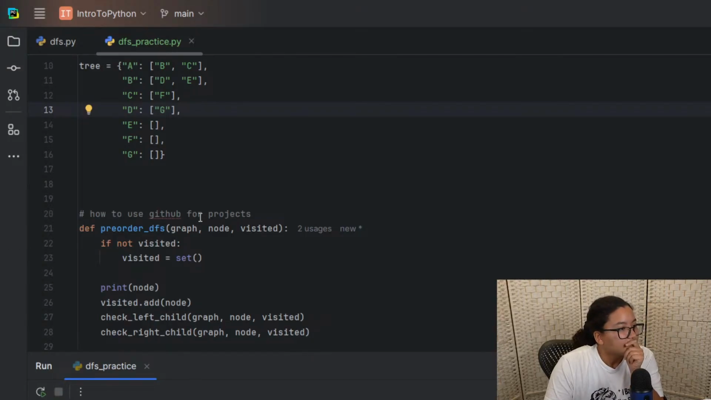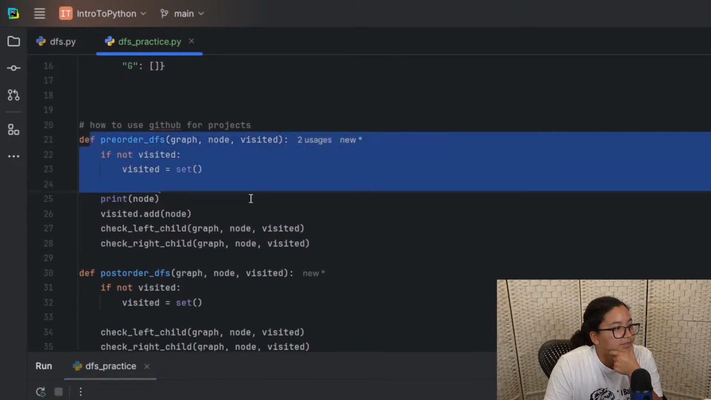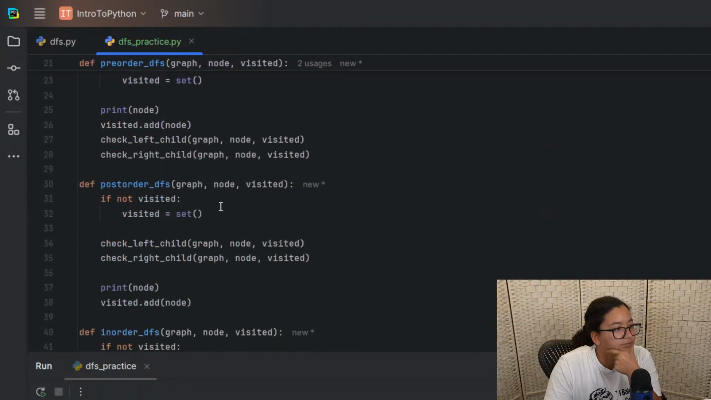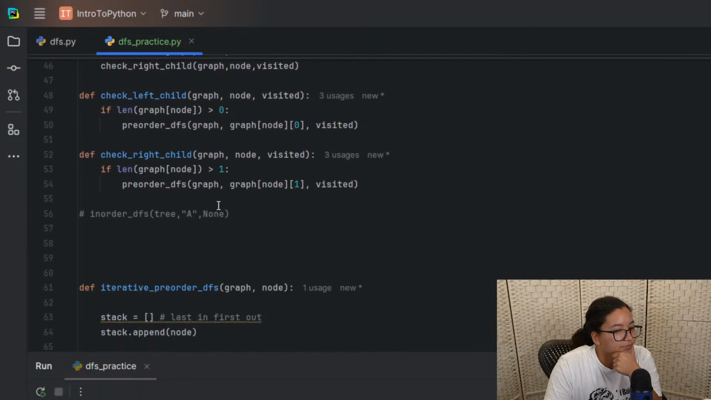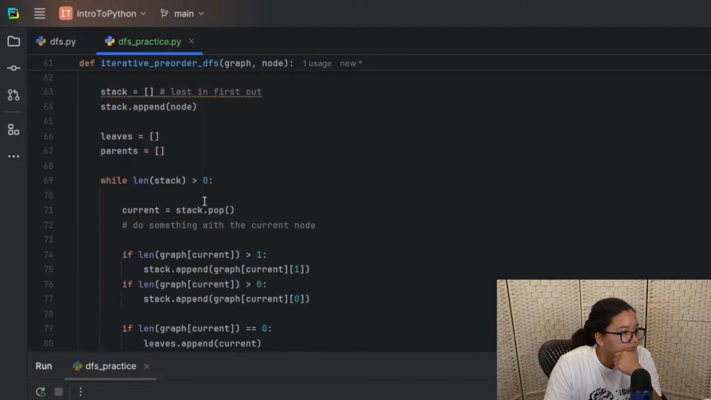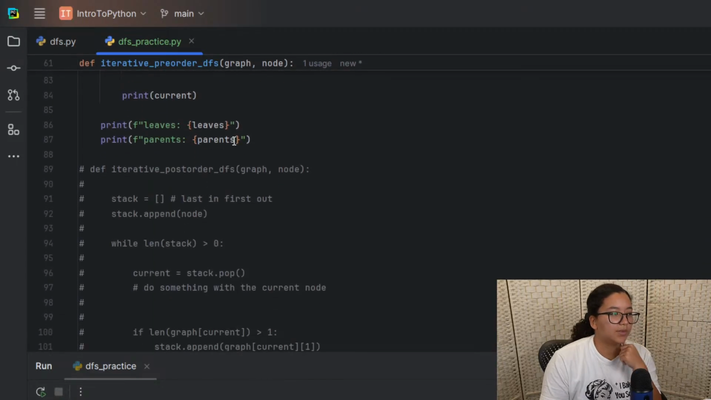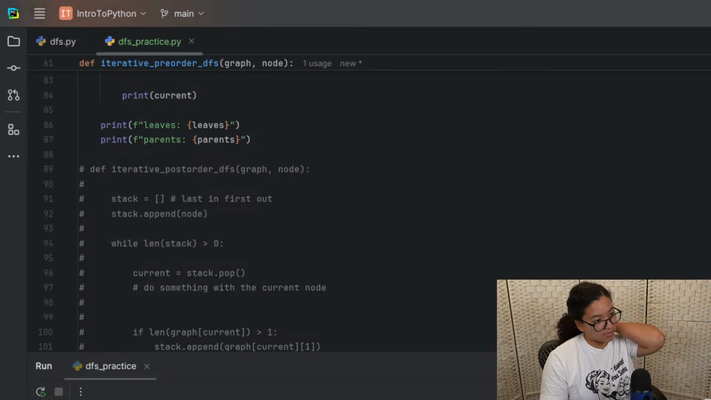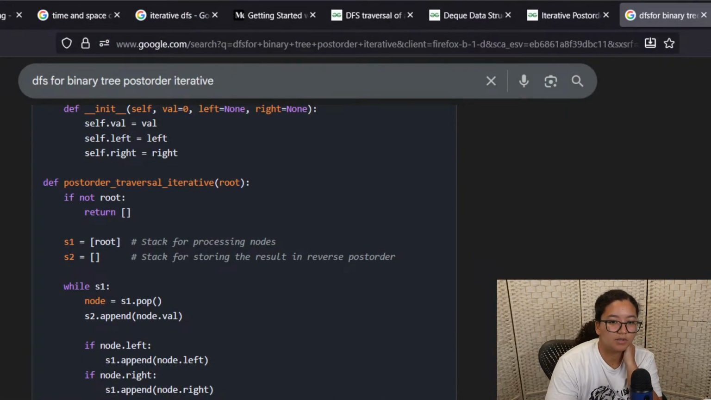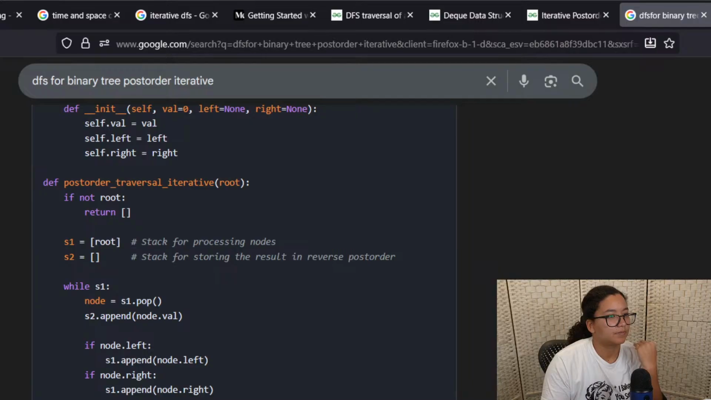Okay. Let's see, this is a function, and this is technically a dictionary. So, colon. Okay, well, leaves and parents are good. I kind of want to understand, like, where is it helpful to use DFS?